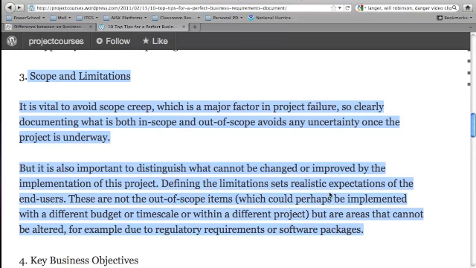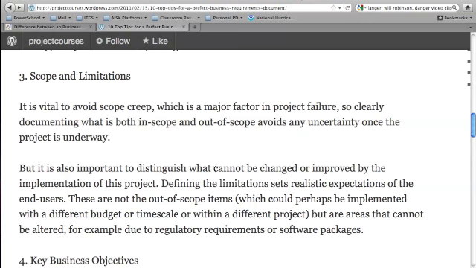So I've got to think about what cannot be changed or improved. I can't change the laws of physics. I probably can't rewrite Jamaican traffic laws. But I also need to define limitations to set realistic expectations of the end users. So I need to make sure that my solution is something that they can manage, and that it's something that's realistic for the resources that they have.